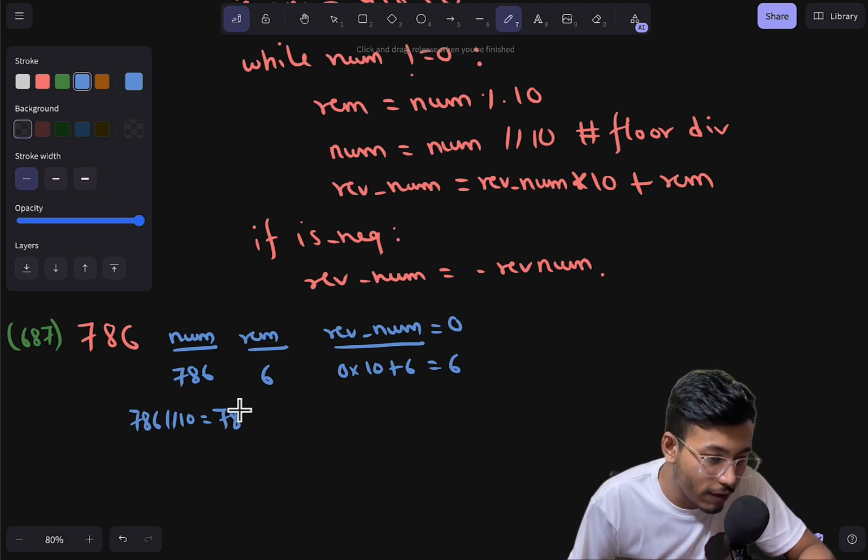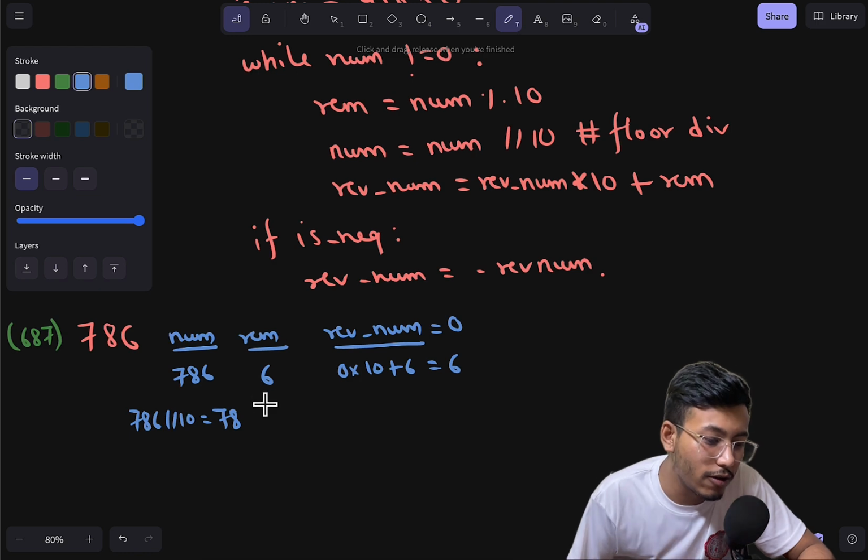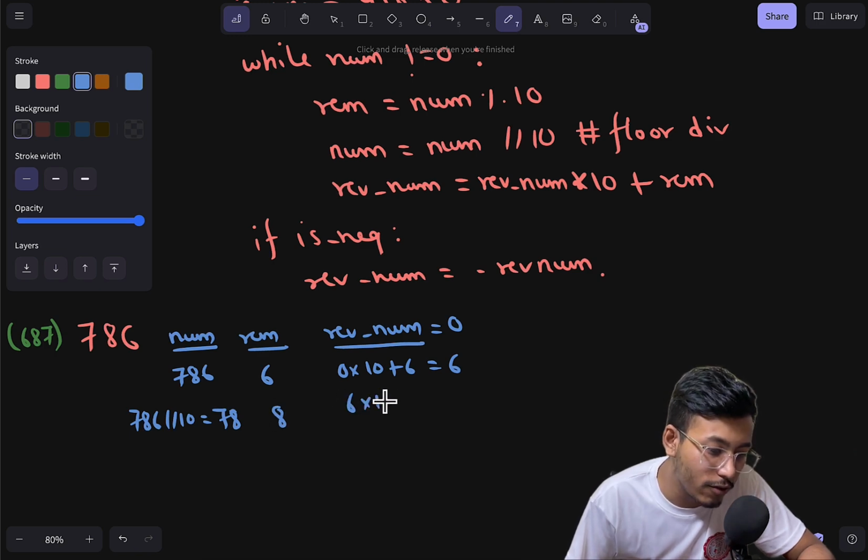Num is updated to 78, not equal to 0, so the condition is true. So we go here and take the remainder. 78 modulo 10 is 8, and we repeat the process here: 6 into 10 plus 8. 6 is the previous reverse value, 8 is the remainder value, and we get 68.